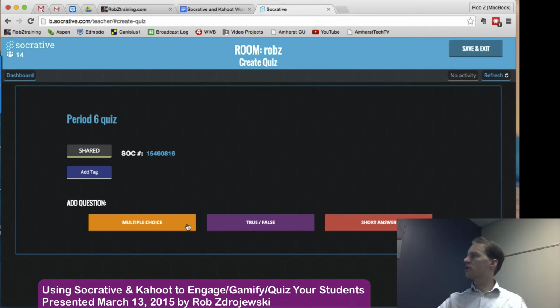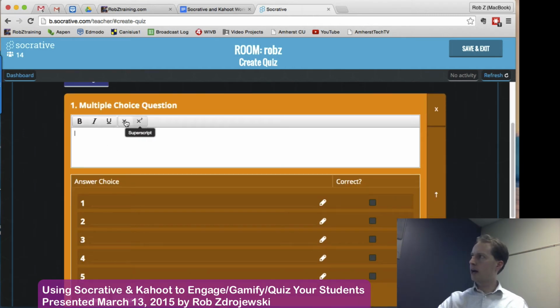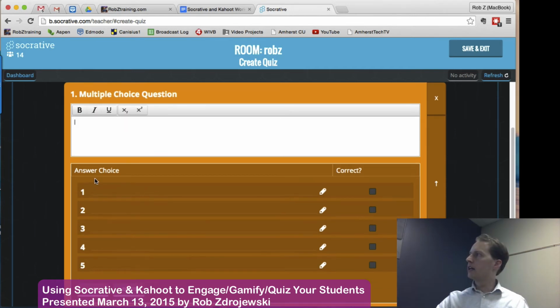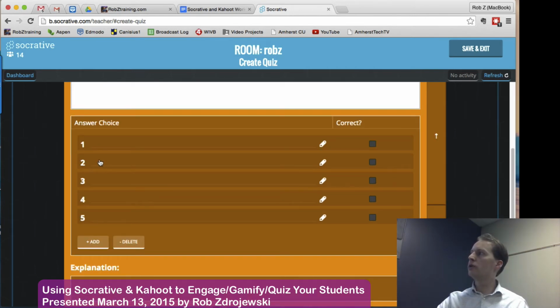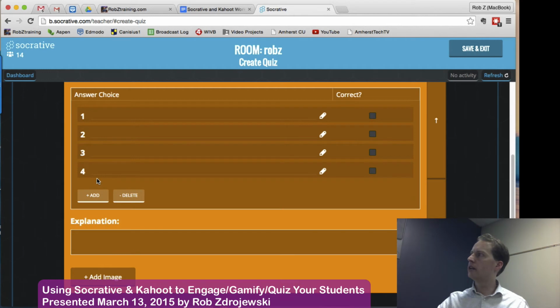Your 3 types of questions, multiple choice will come up. Put in your question there. You do have some formatting options, which is nice, especially for math people that want to use the superscript stuff. And your choices can be as little as 2 and as many as, I think, maybe 8, because you can add and delete choices there. And if there is a correct answer, you check which one it is. If there's multiple correct answers, which could be the case, you could check multiple boxes like that.